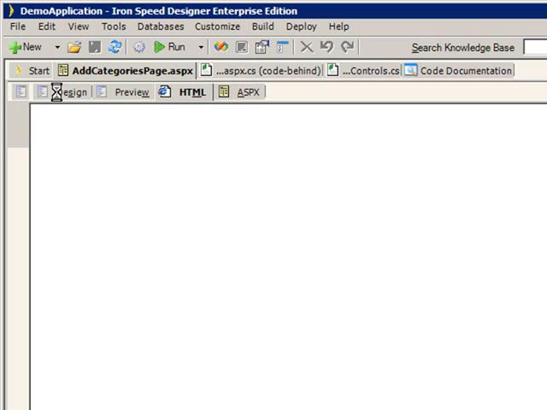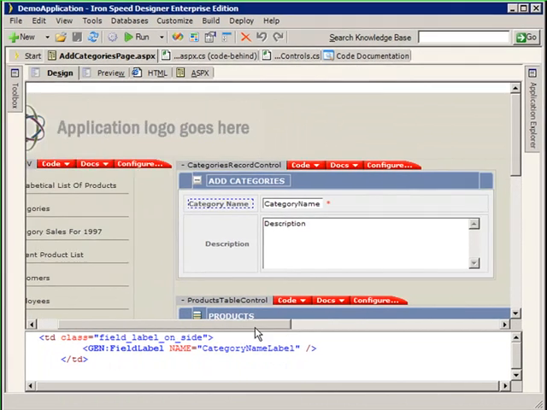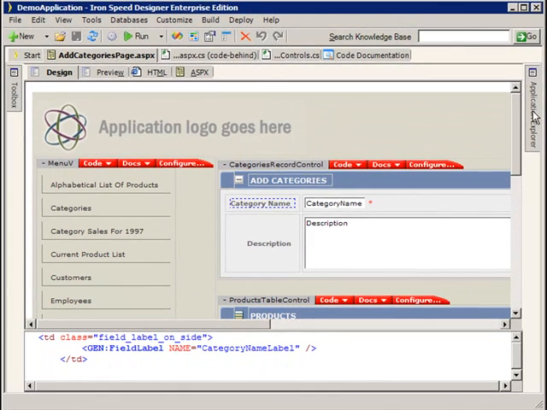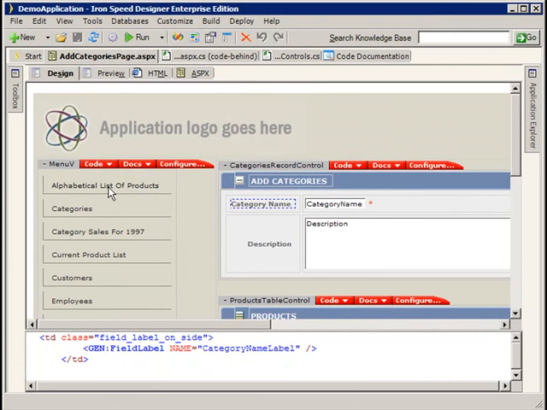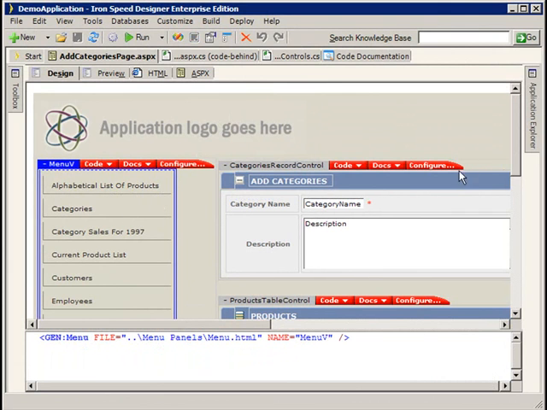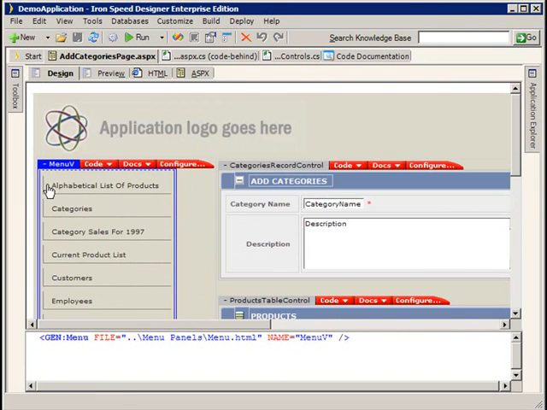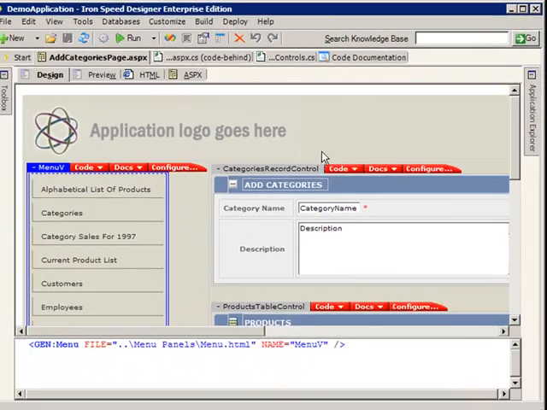Let's go back to the design view, and let's talk a little bit about this portion of the IronSpeed Designer application. Here we are presented with some different intrinsic controls that are a part of IronSpeed Designer. We have a menu control which is present on every page. We can access elements of this menu control, and we can change properties over here in the Application Explorer. I will go into that in more detail in a later video.